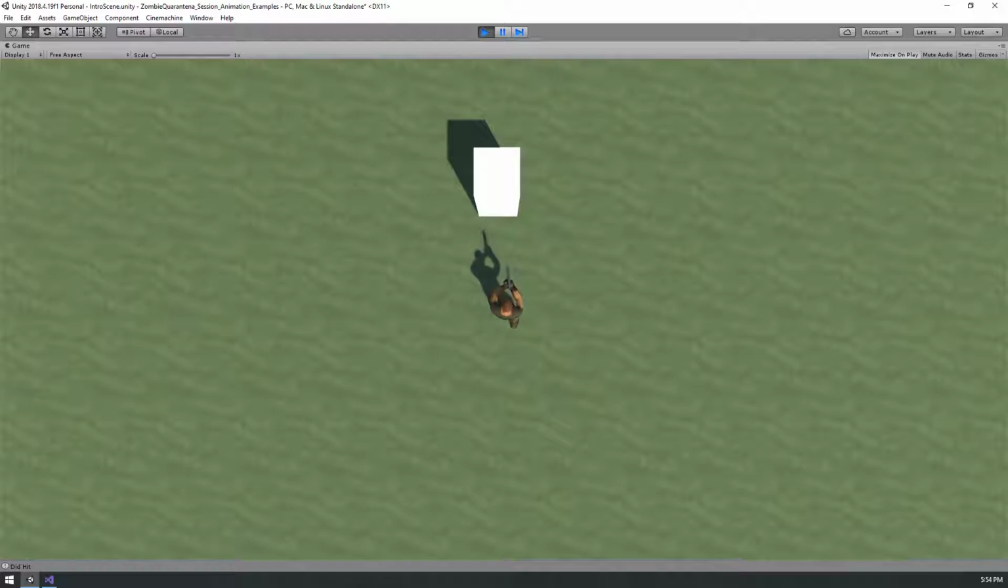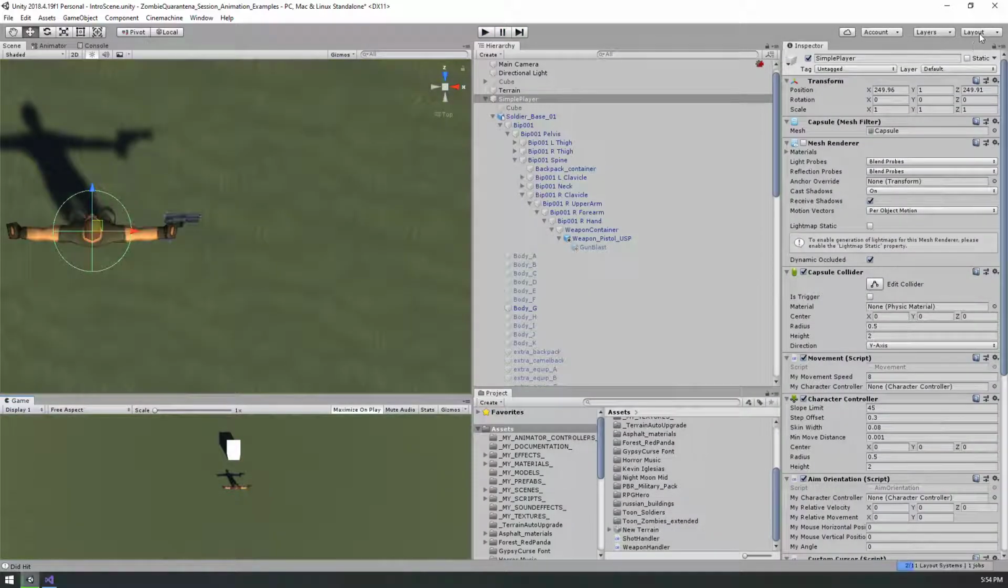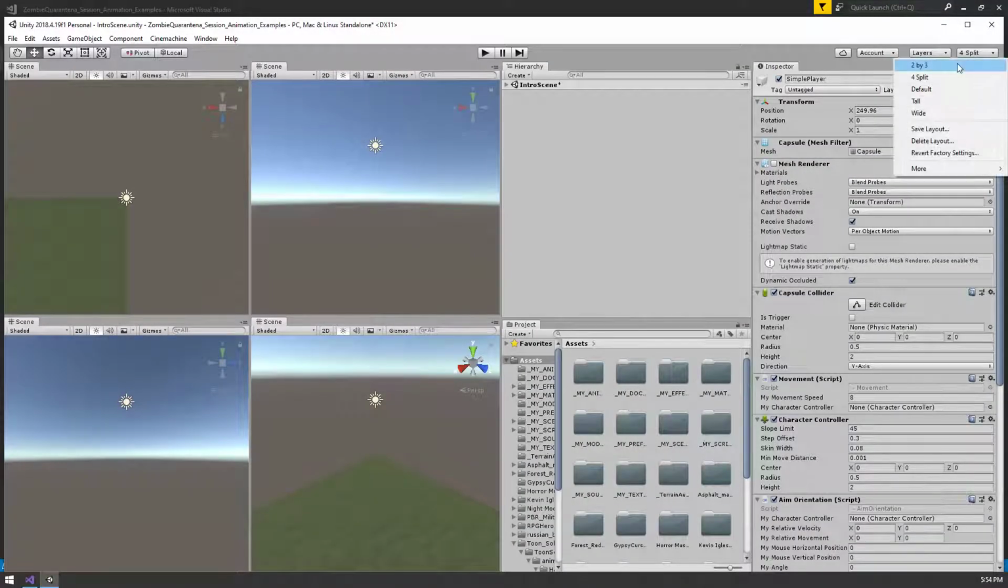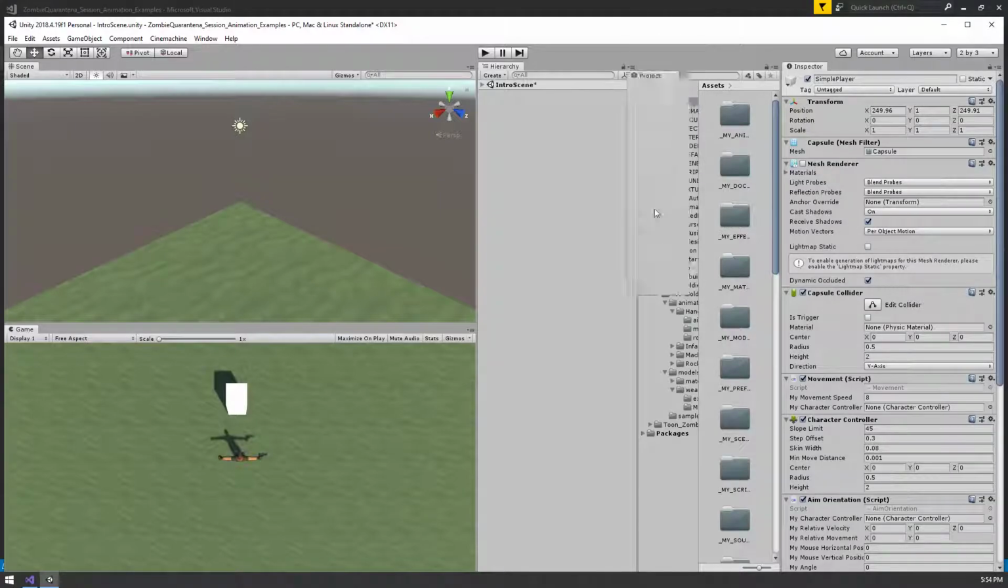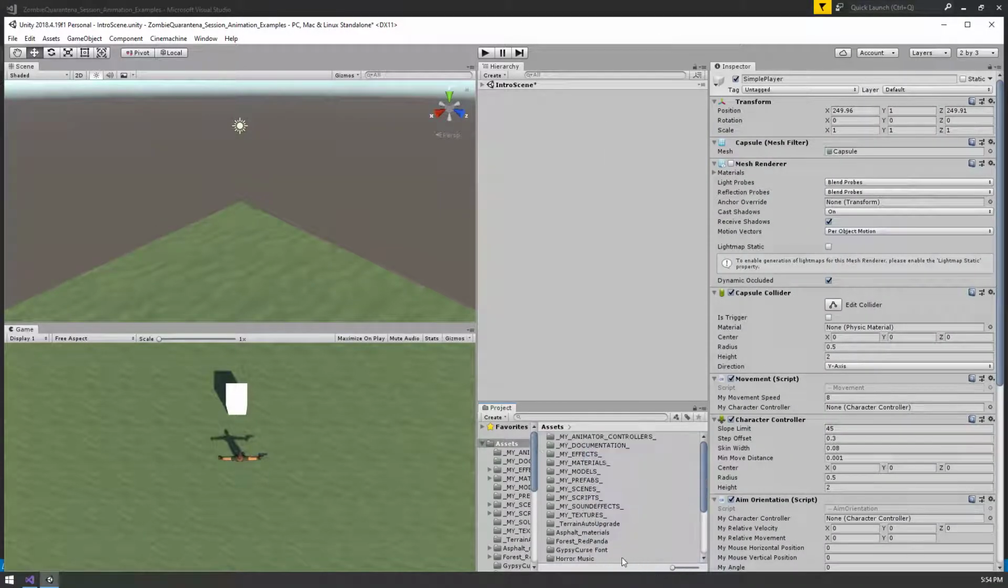Real quick, I'm getting that fallback editor window error. How do I fix that again? Oh, if you click layout and change it to anything other than what you currently have it at. So you can click revert factory settings, or you can just change it to 4 split and then put it back to 2x3. So I'll do that so you can see what it does. And go back to 2x3, and then I take my project window and I drag it down here, and then I shrink this. And I've done that.